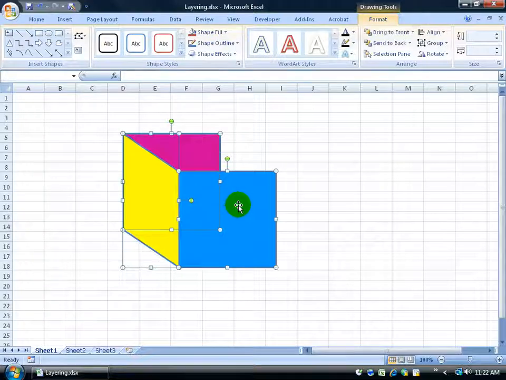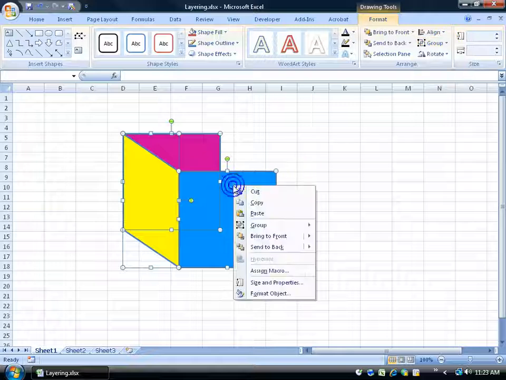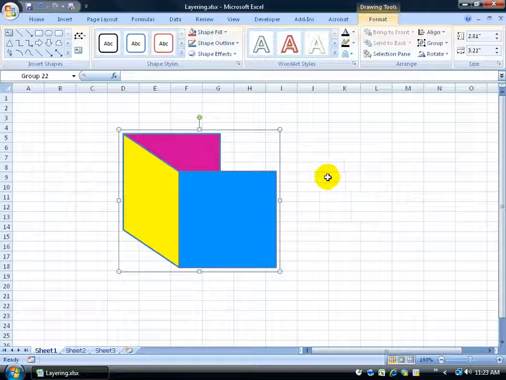To group it, you can do one of two ways. You can come up here to the Format tab, to the Arrange group, and click on the group drop-down arrow and select group, or, when in doubt, right click and go down to group and left click. It groups it all together so it sees all these shapes as one shape here.